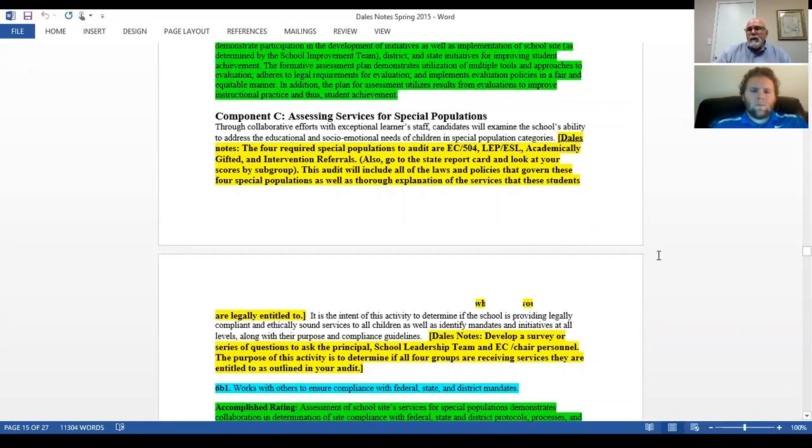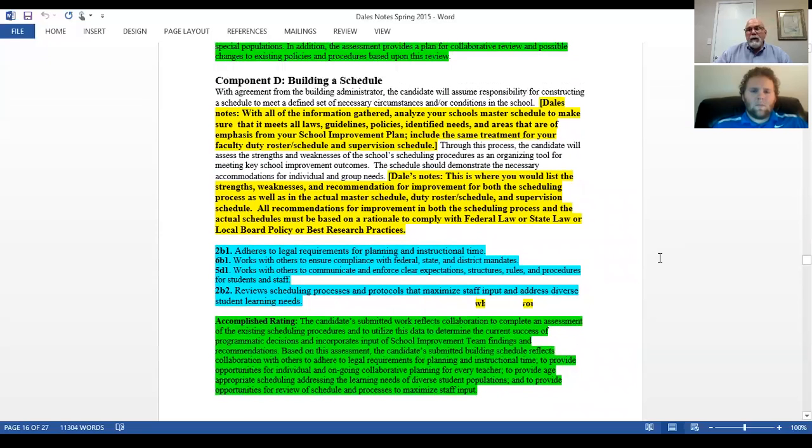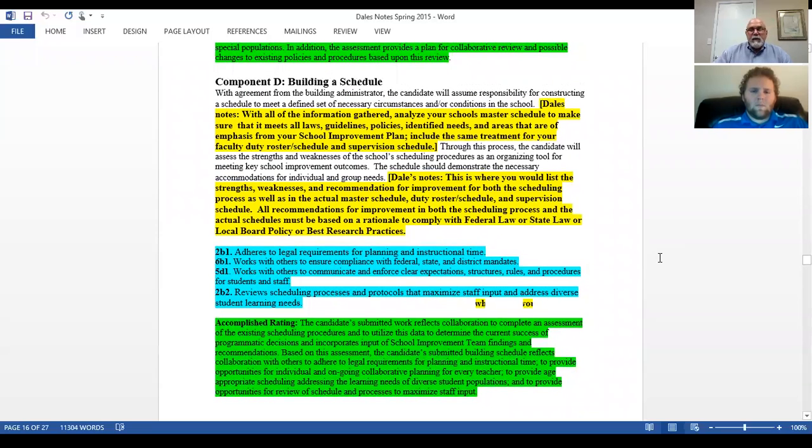Part C, you assess all your special populations. What are they supposed to get? What are they getting? Interview the people in charge to make sure that they're compliant. And then in Part D, you analyze the product and the process of the master schedule, duty roster, and supervision schedule. Determine strengths and weaknesses. Speak specifically to planning and instructional time and all these other things here. That's why I have them listed in the template.